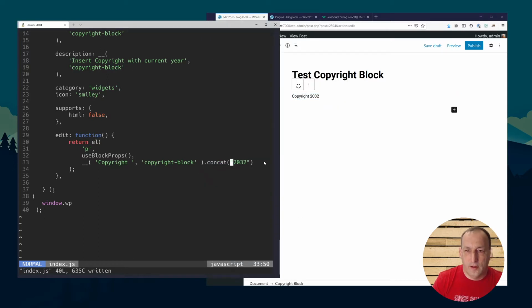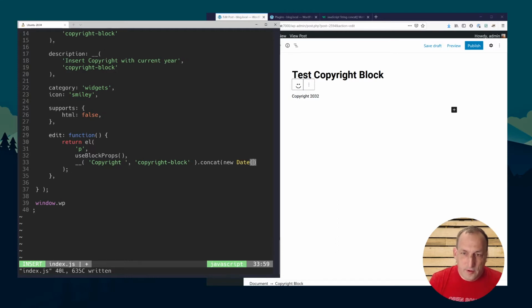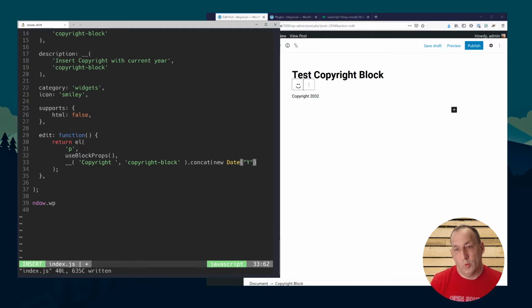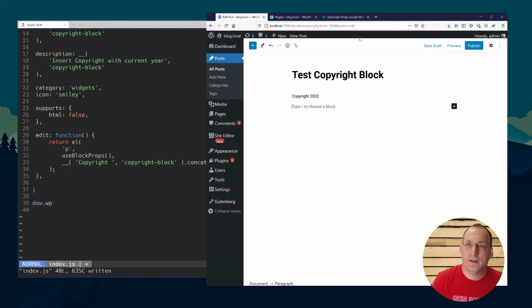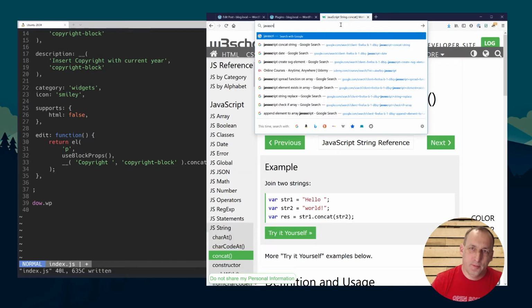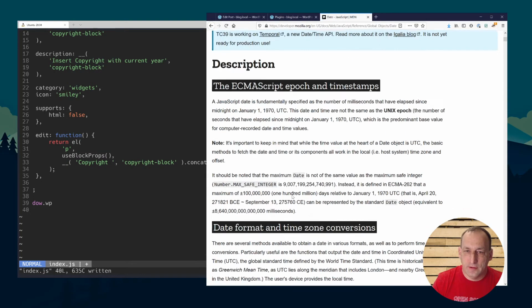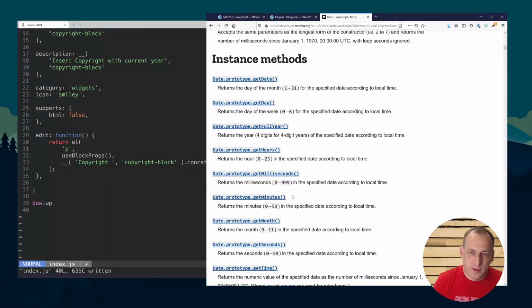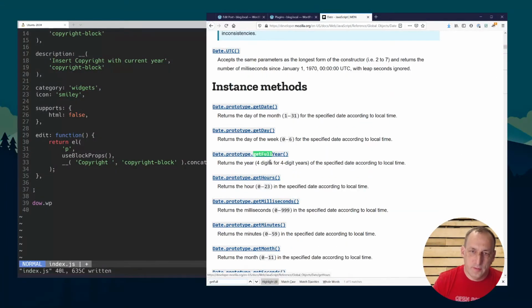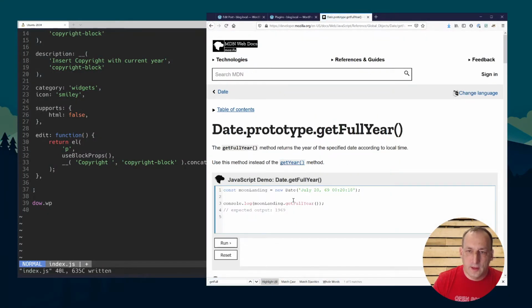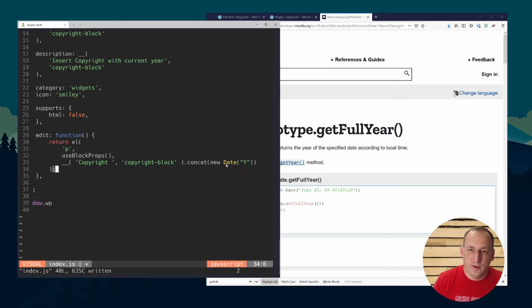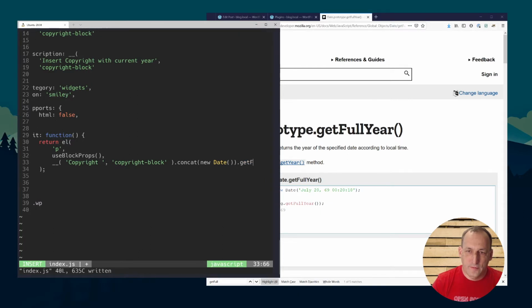All right, so we want this to be dynamic. How do we do a date in JavaScript? New date, why? It's not gonna work. JavaScript date. It's like get full year, something like that, right? Get full year. Yep. So I need to do a new date and then do get full year. I need something like that.